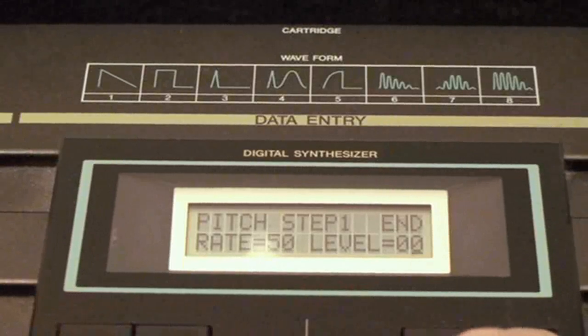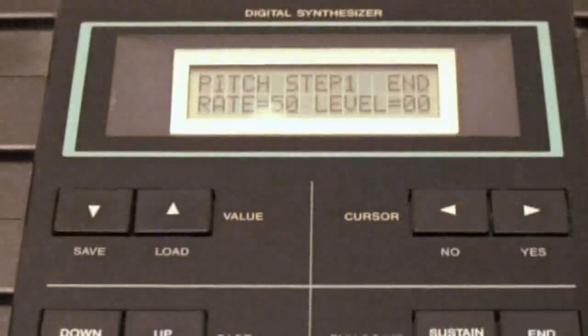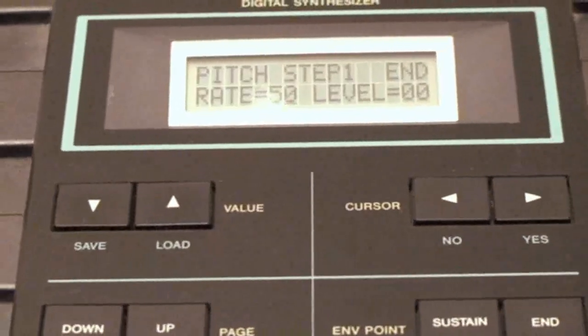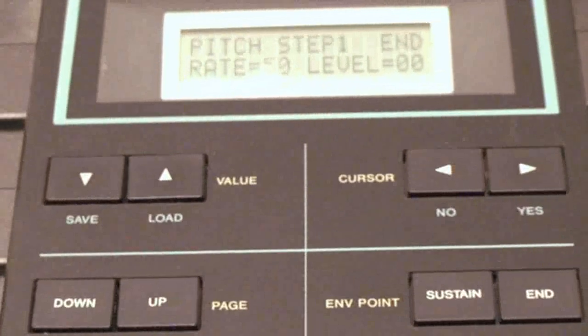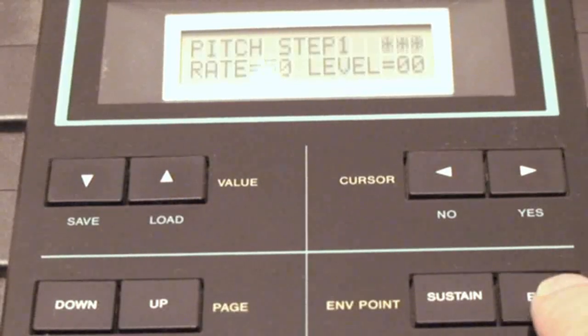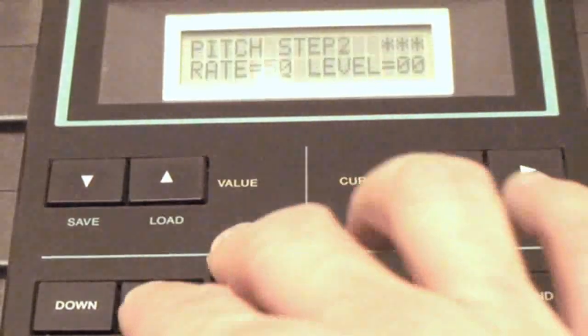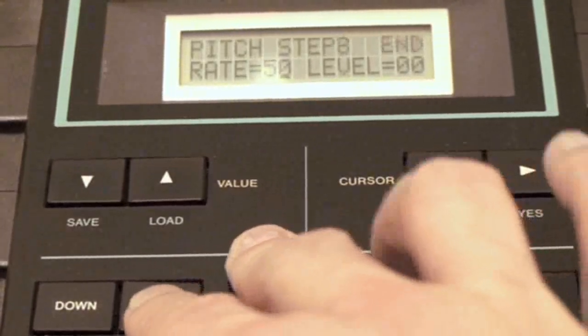Now if we start playing with this, and that's right, I should be showing you. Now we've gone through the waveforms, let me show you this programming section here. The crucial stages are the sustain and the end. And at the moment it's showing end. If I press end, it's not the end anymore. And probably the next one. All right, step 2, step 3, step 4, step 5, all the way through to the end.